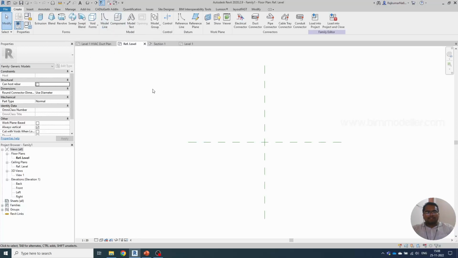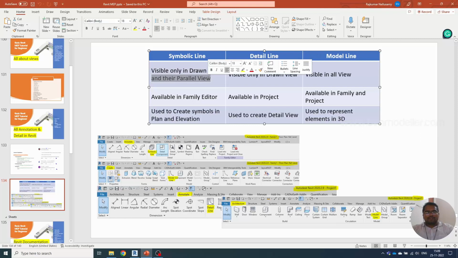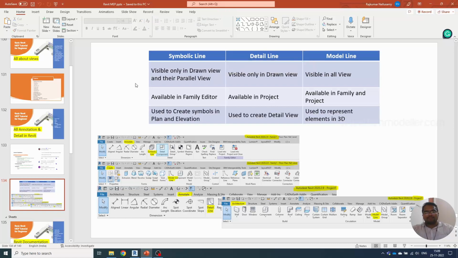It is important that we understand the difference between these lines. So I have made a table of the differences between these lines. A symbolic line is visible only in the drawn view and its parallel views. For example, if you are drawing that in the front view, and you make a section view into that, you will be able to see that in the parallel views as well. I will show you the example later.